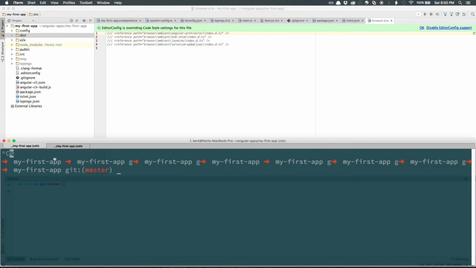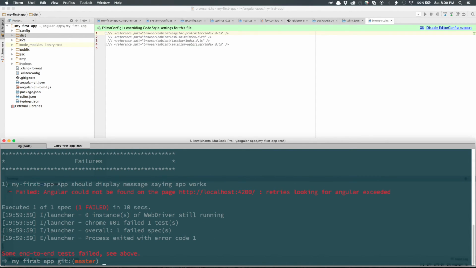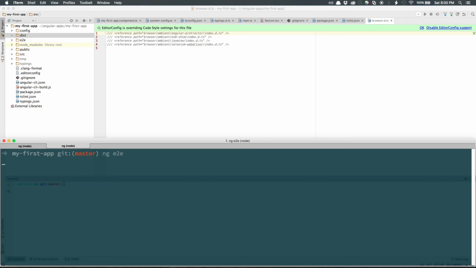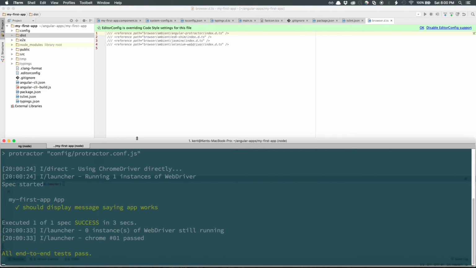We'll go to the other window that we have and do ng serve, which will start our application on port 4200. And as soon as that finishes starting up, we'll go back over to our end-to-end tests and run them again. And this time they will succeed. So here we are, starting the tests, finding out that things do in fact run. There we go, and all tests pass.